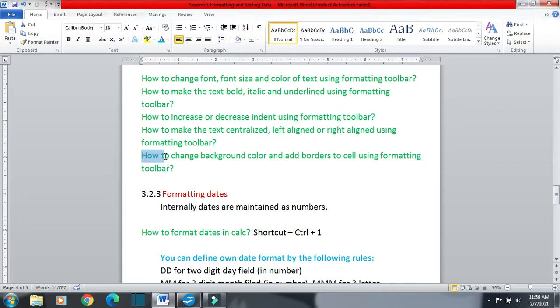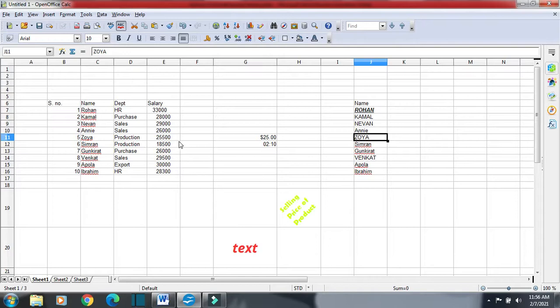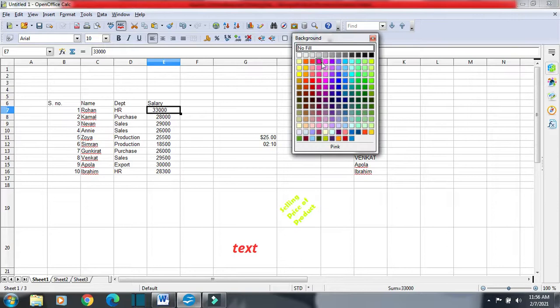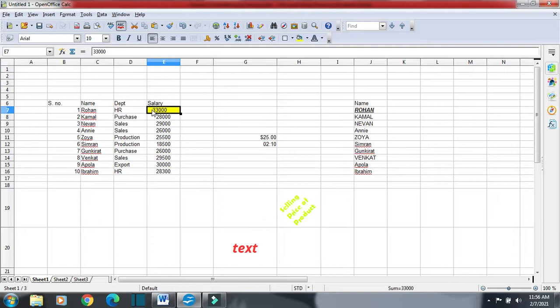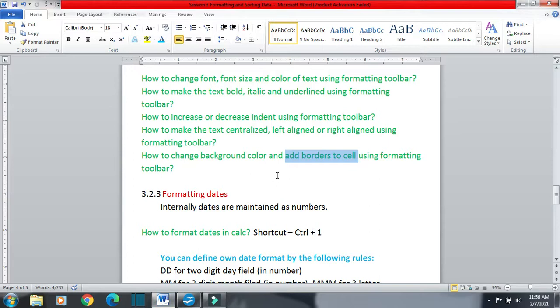Next is how can we change the background color of the cell, and how can we add borders to a cell. Suppose I want to change the background color of this cell. How can we do this using the formatting toolbar? I will just come here, background color, select the color. Suppose I am going for the color yellow. You can see it has filled the background color in this cell. So we have changed the background color.